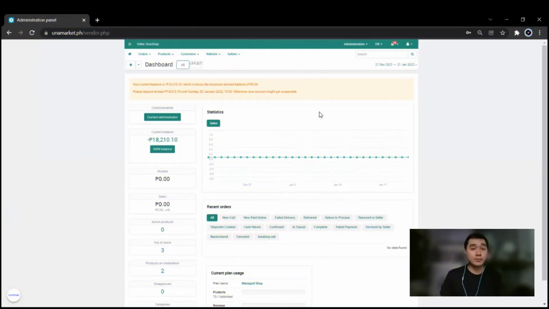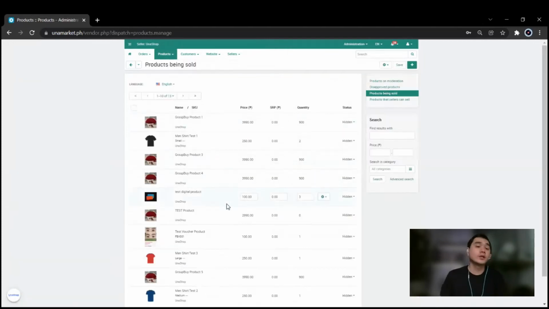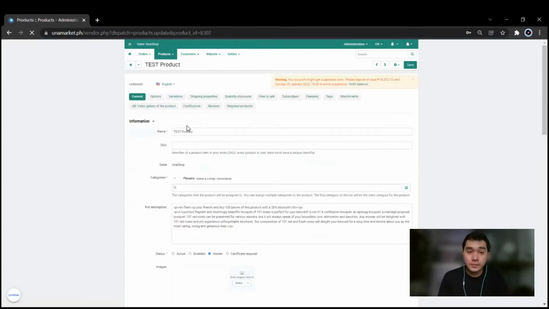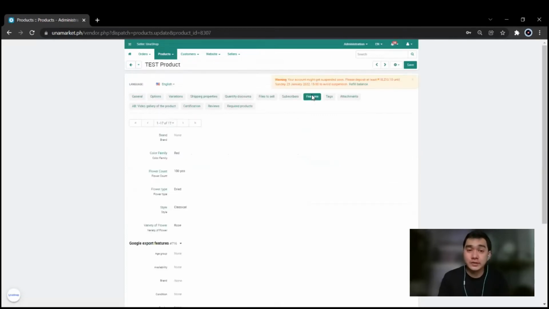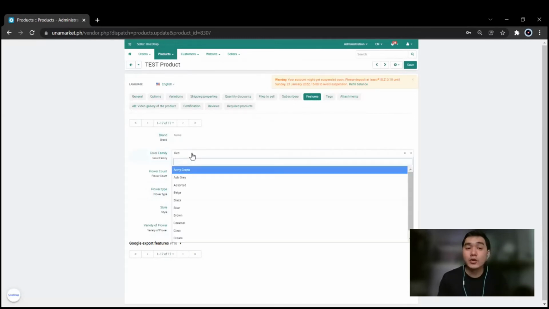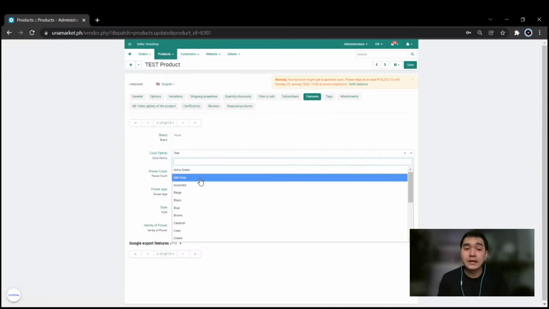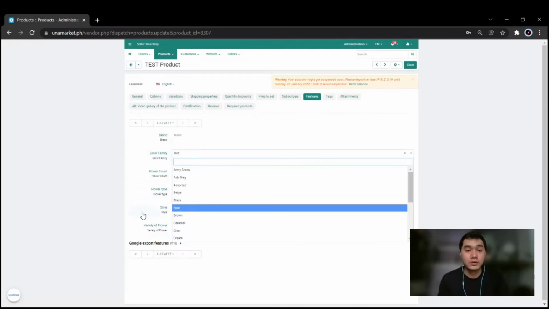From the seller dashboard, pindutin natin ang products and products. Piliin ang product na gusto ninyong lagyan ng product features at pumunta tayo sa Features tab. Pagkadating nyo sa Features tab, ito ang mga features na meron para sa produktong ito. At ngayon, kailangan nyo piliin kung ano ang variant ng inyong feature.